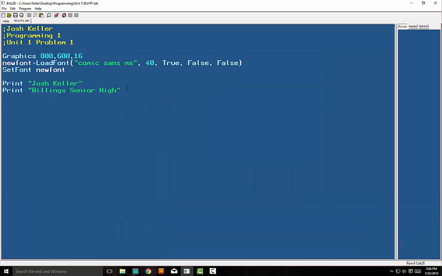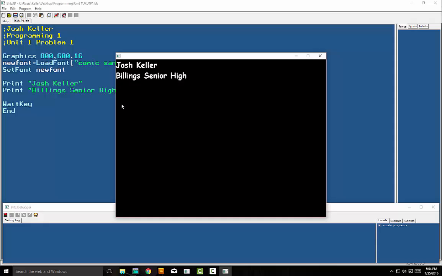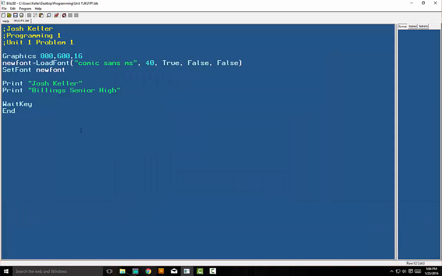Let's get rid of that next. At the very end of our program, we will want to install what's known as a wait key and an end. The wait key does just as it is implied, where when Blitz's compiler gets to this point in the code, it is going to wait for a key input. After a key input, it will then end the program. As you see, my program runs, and when I hit any key on the keyboard, it closes out.